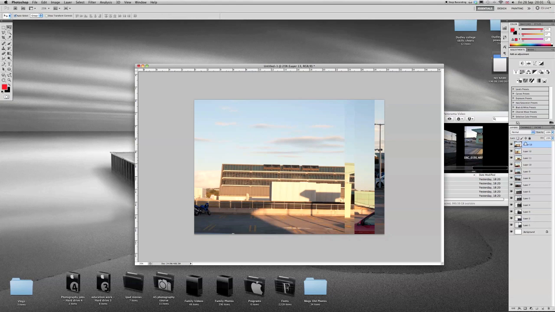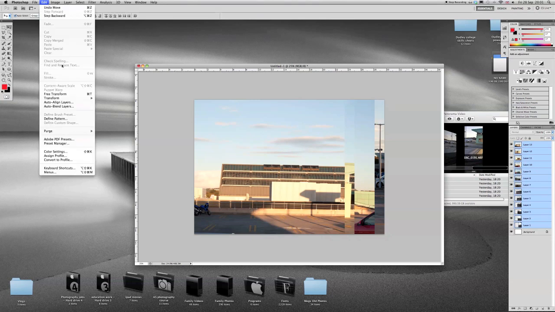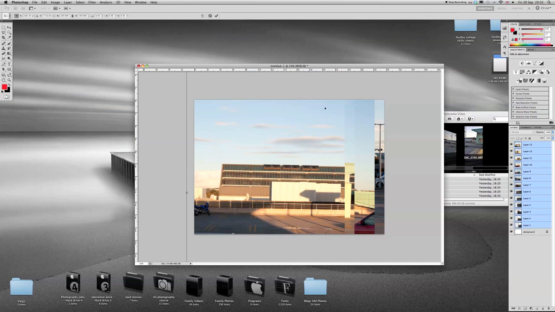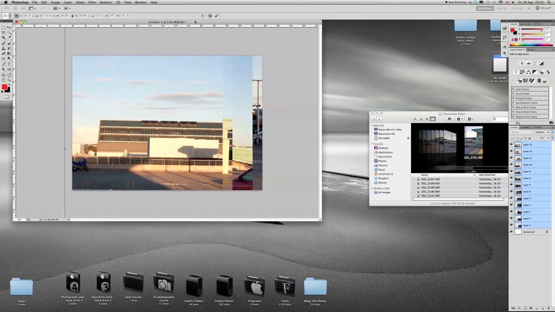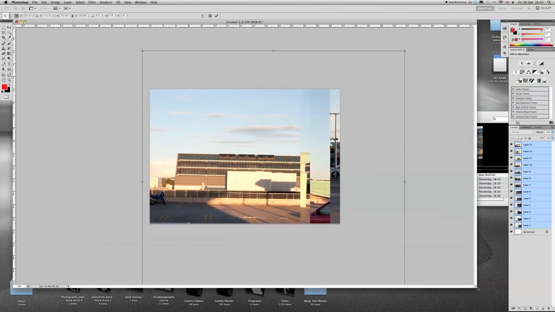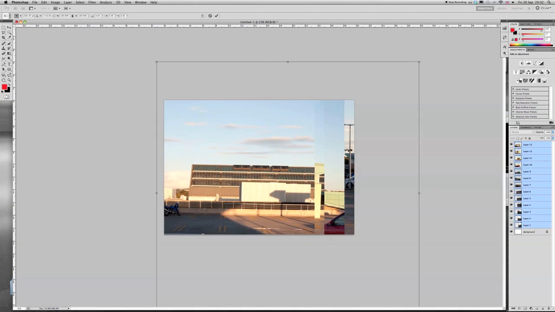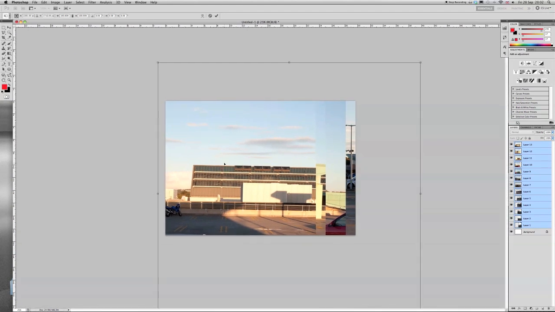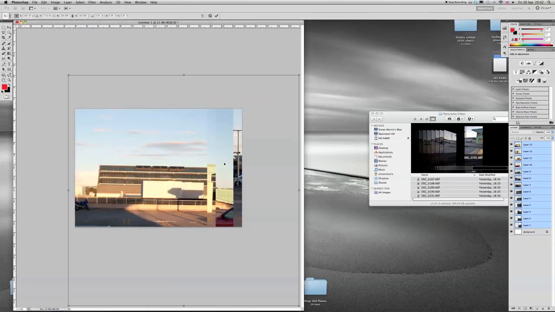So click on your top layer, hold Shift and click on the last layer, and that will select them all. Then we can go up to Edit and Free Transform. If the box is outside of your canvas, you can either move it up to here and make it bigger, or a shortcut for it is to press Command and 0.